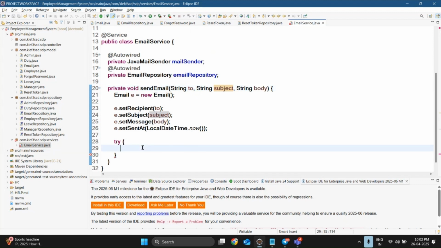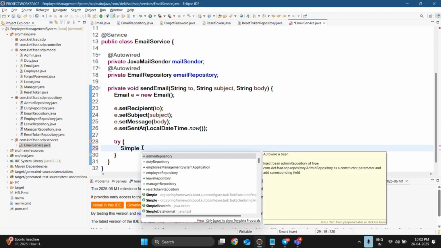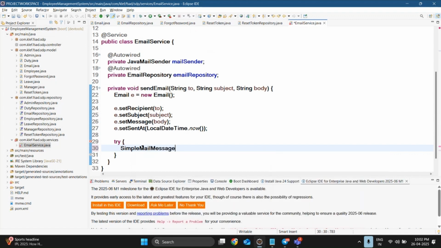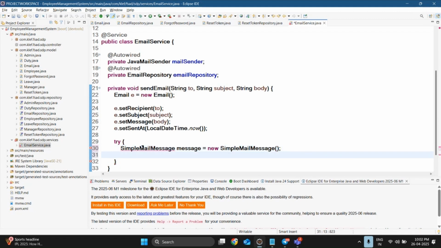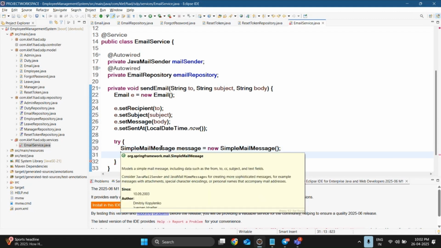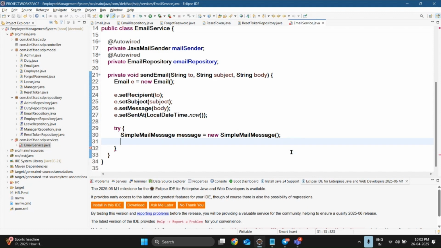Same process. So let me use the simple package called SimpleMailMessage. Simple mail message is the inbuilt one I'm using. Let me use one object called message is equal to new SimpleMailMessage. Done. No errors as of now. So let me complete this one now.